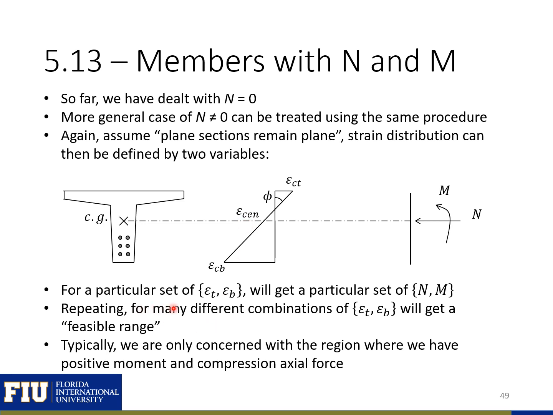For a particular set of top and bottom strains, we'll get a combination of axial load and moment. So we can analyze the section for a number of different strains to get different axial load and moment points. We can do the procedure with our rectangular stress block, or we can use Response, and we'll go through how to use Response in an example problem.